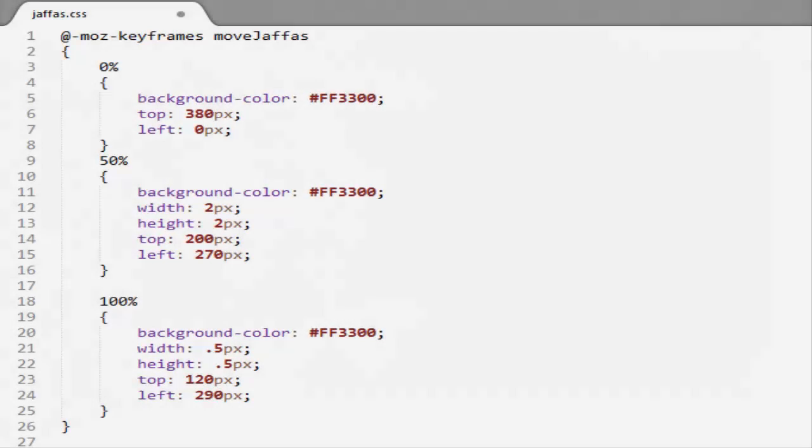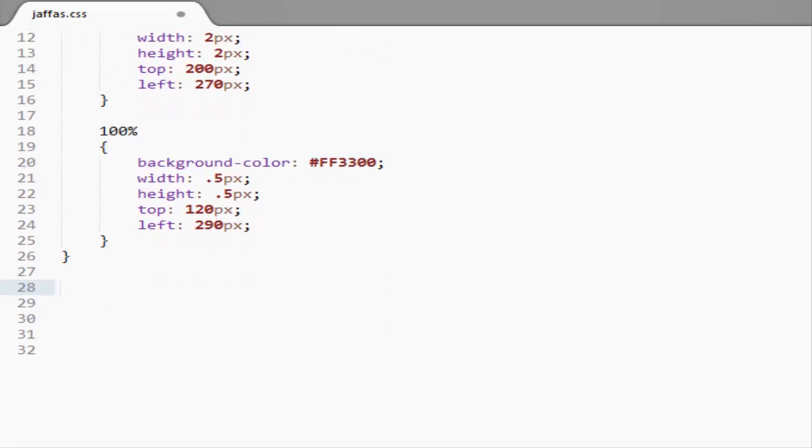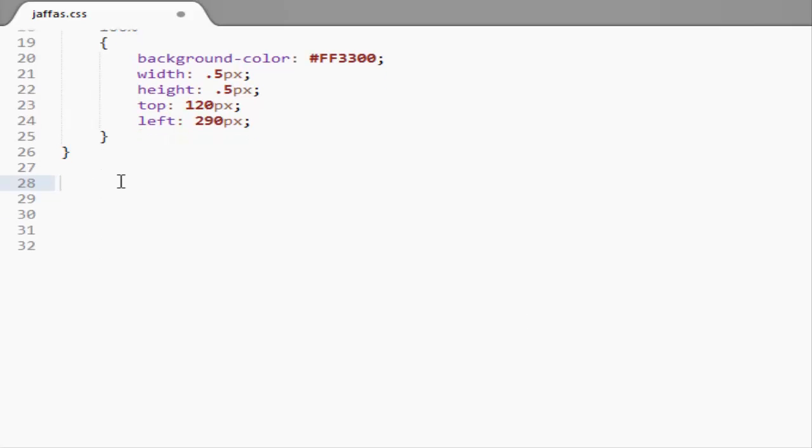Now that we've defined our move jaffers keyframes function, we need to style our divs and assign the move jaffers keyframes to each of our jaffer divs. Underneath our keyframes function, type #container, then underneath that enter the open and closing curly brackets. This is where we will style our container div that we defined within our HTML file in part 1 of this tutorial. Through the magic of copy and paste, I now have the styling I require the container div to have.